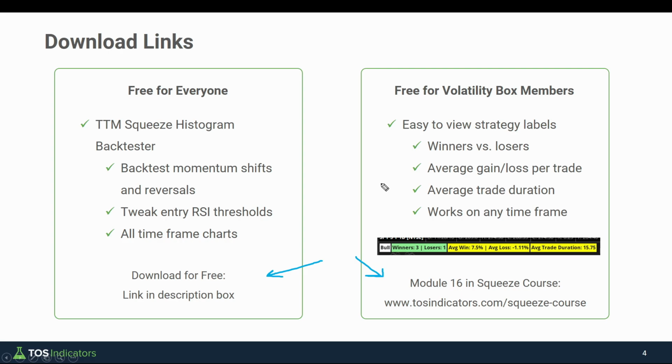Maybe you want to add in your own different condition instead of the RSI. Feel free to change that. This is a really nice starting point that you can then customize based on your own trading style and really make the backtester work for your particular needs.